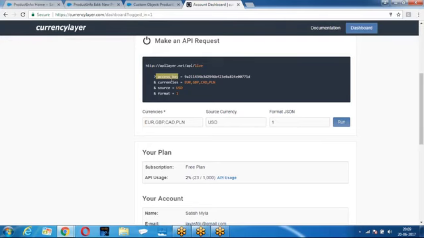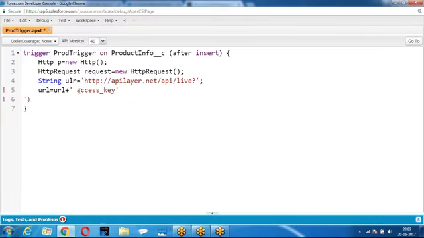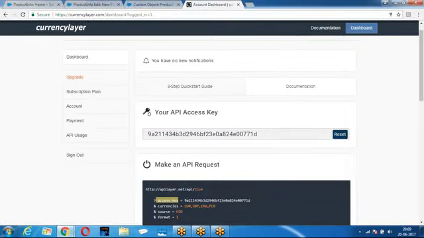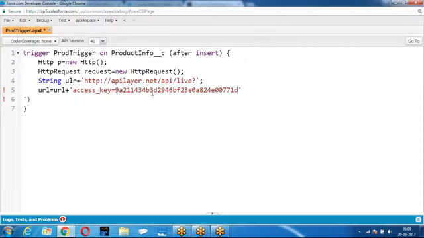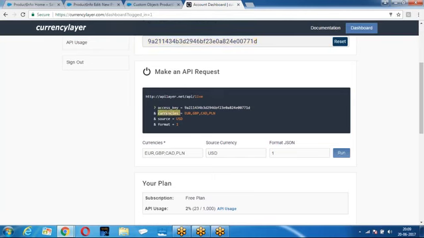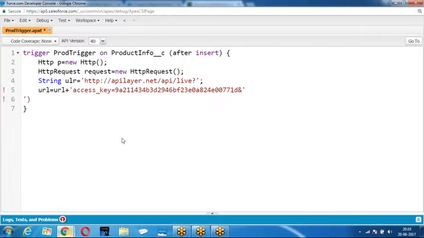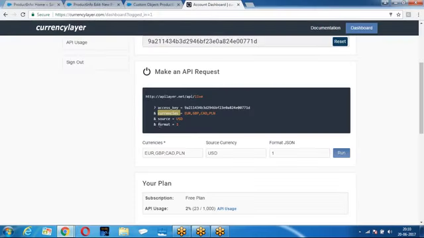I am passing my value. Right now, I am passing a hard-coded value because we are not doing a web service program. It is only to demonstrate a trigger with web service. I am just giving a hard-coded value. Then they ask me, you want to convert in the form of what? Convert in the form of currency equal to INR and source equal to. Then they have one more point, that is format equal to 1.